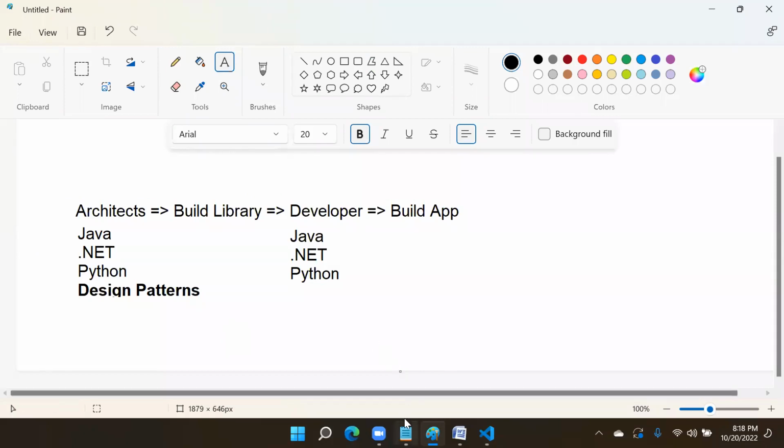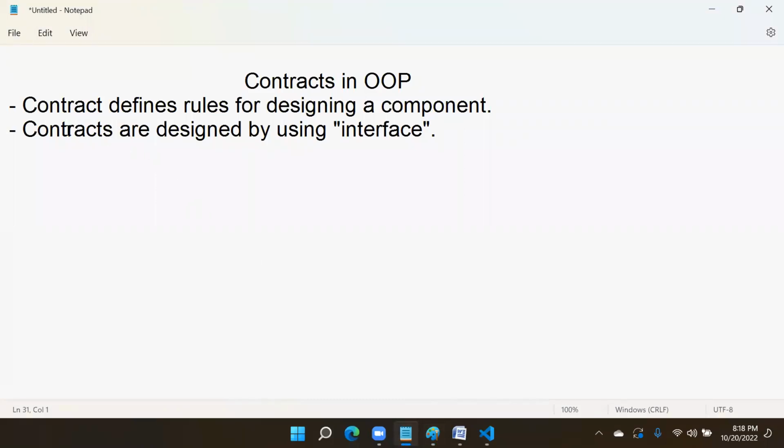And very important, contracts are at the core of building libraries, right? That is the reason if anybody asks what is the purpose of an interface in an OOP language, the purpose of an interface is to design a contract. And what is a contract? A contract is nothing but it defines rules for designing a component. And very important, every rule in a contract is mandatory.